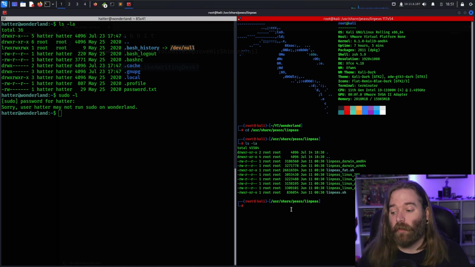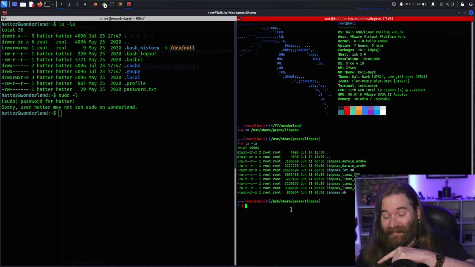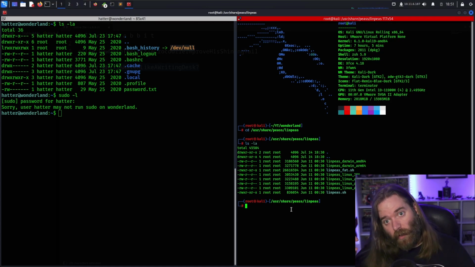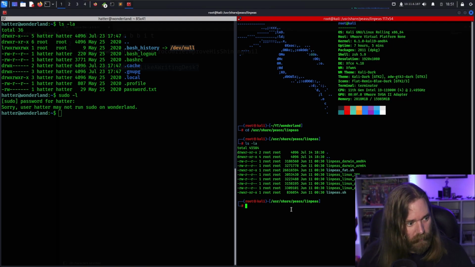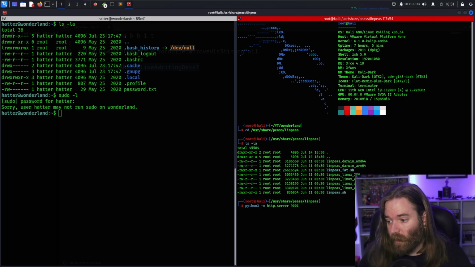So what we'll do is we will have the server on this side, opening the window on our side to allow the other side to grab it. So again, python3 -m http.server, and we'll use 9001 again. So that's there, ready and waiting.